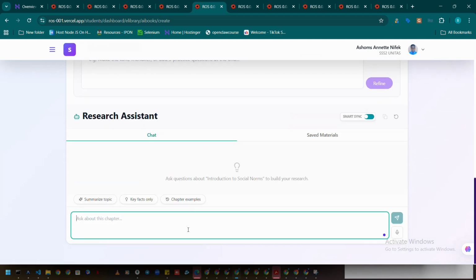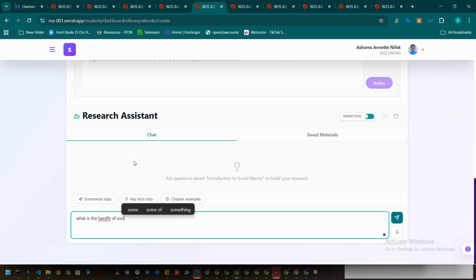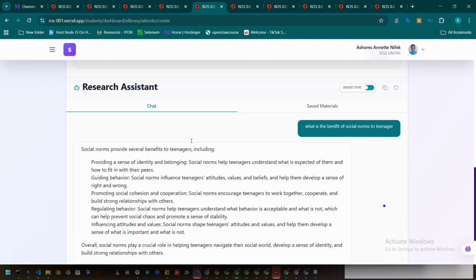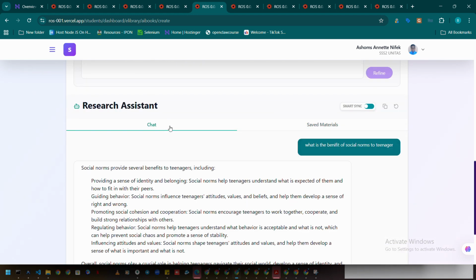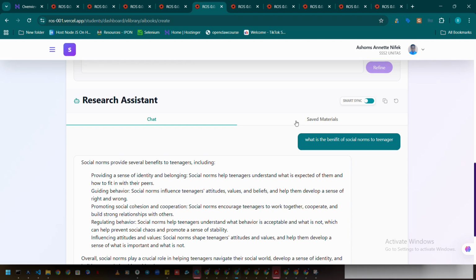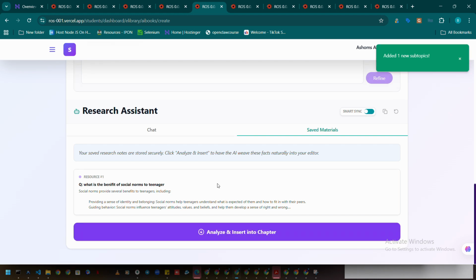So let's say, what is the benefit of social norms for teenagers, for example. Ask the AI this question, it goes in there and gives you a response. And then if you're satisfied, you can come into this place. After they've done all their research, whatever response the AI model gives them back, it catalogs it into saved research material, right? So they can always come in here, analyze, and insert into the chapter.